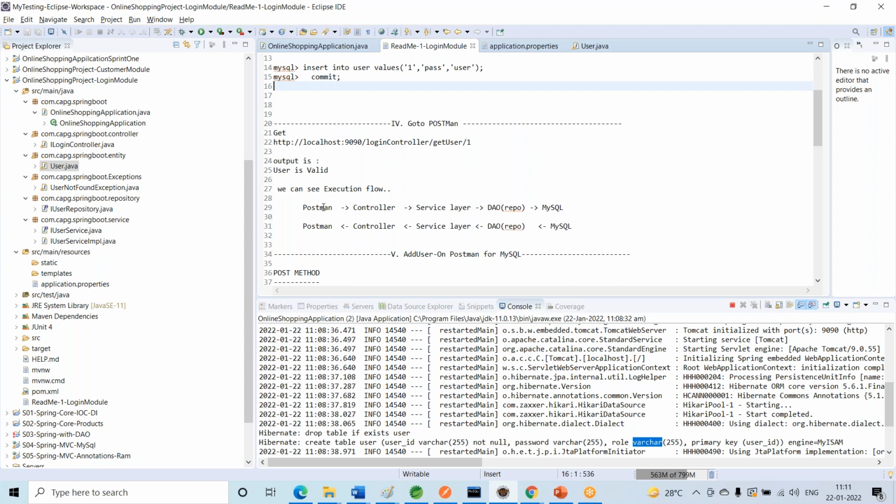So how are we following this? Using Postman we send the request to the controller. The controller sends the request to the service layer. The service layer sends the request to the DAO layer. The DAO layer inserts the record into the database. Once it checks whether the record is there or not, it fetches the record from MySQL to the DAO layer, the DAO layer to the service layer, the service layer to the controller layer, and the controller layer to Postman. The same process we can experience there.